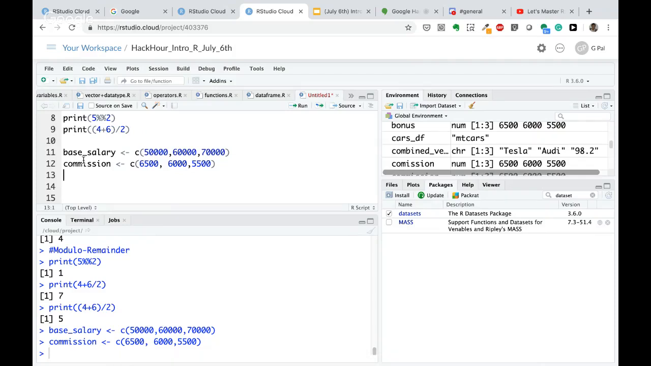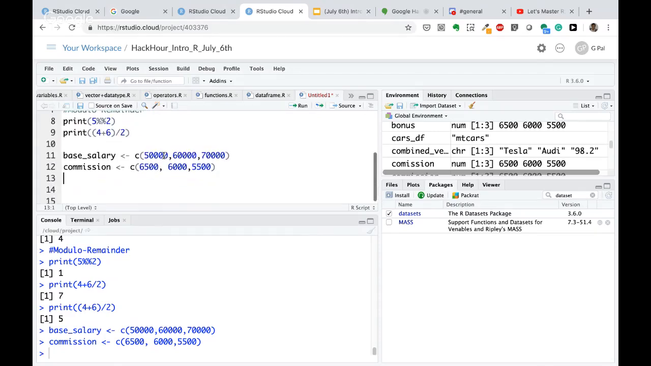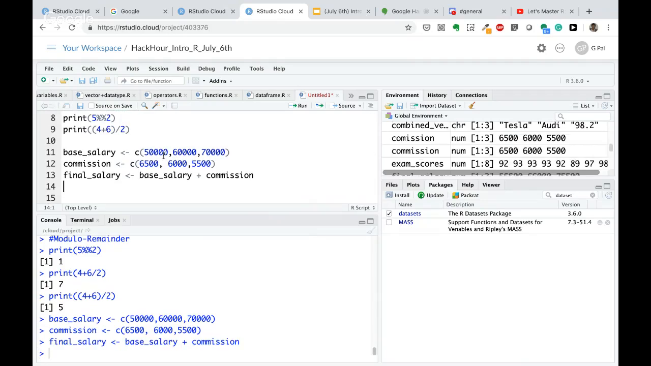Okay, now let's say we want to calculate the total salary, the final salary, which is essentially an addition of these elements together, 50,000 with 6,500, 60,000 with 6,000, and so on. How can we do that? Well, we know how addition works here. It's just adding things up. So likewise, what you do is you create a new vector, and then you add these 2 other vectors up. So go ahead and do that. Okay, command enter this so this gets created.